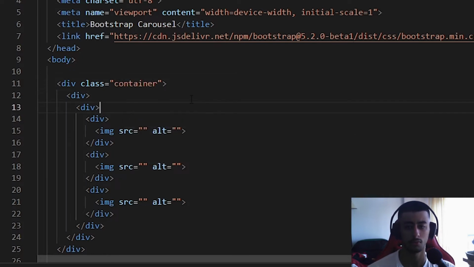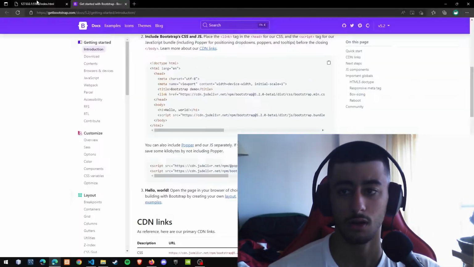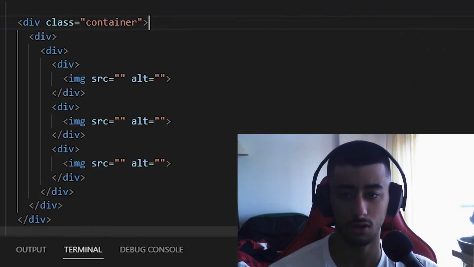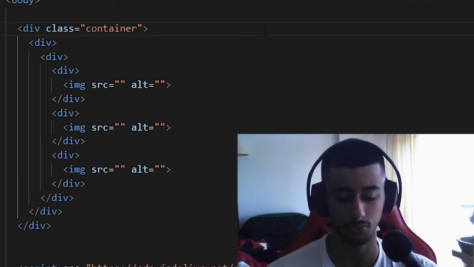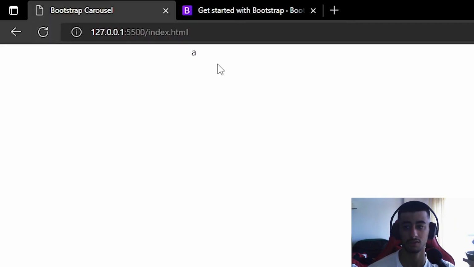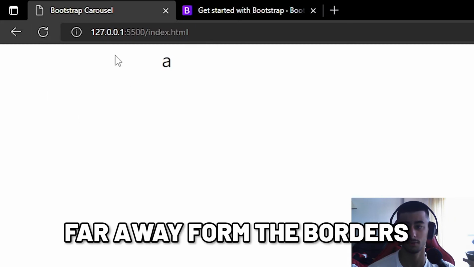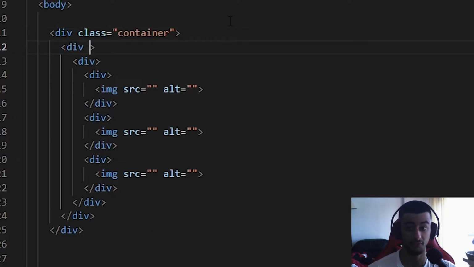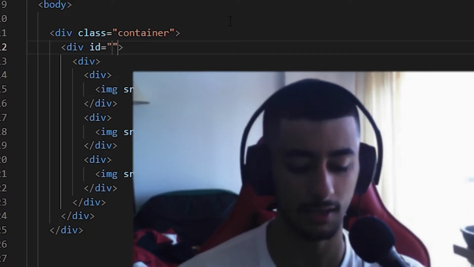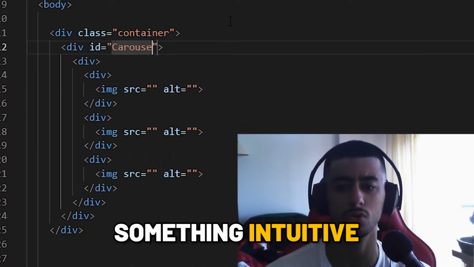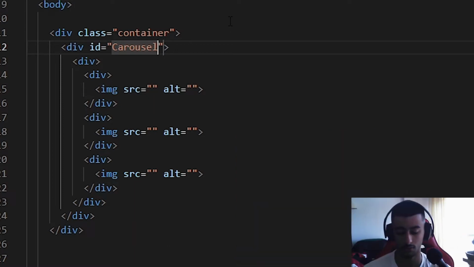Container. So if I go to the website right now, I'm going to reload the page, okay, of course not, but if I just put here an A, you are going to see that the A starts far away from the beginning. So, we are going to start the first div of the carousel itself, which is going to have the ID. And the ID must be something that you are going to understand, like carousel of monkeys, because all we show is monkeys.